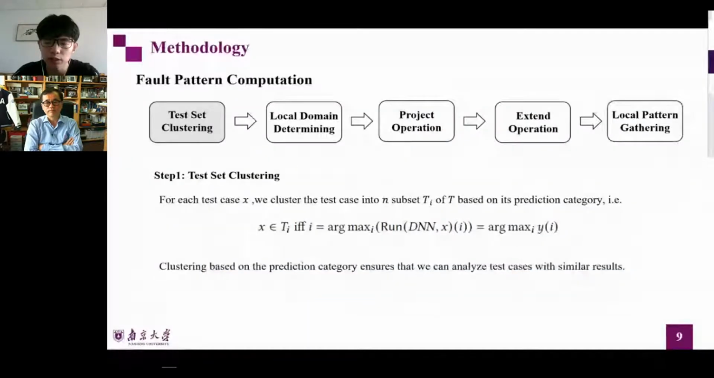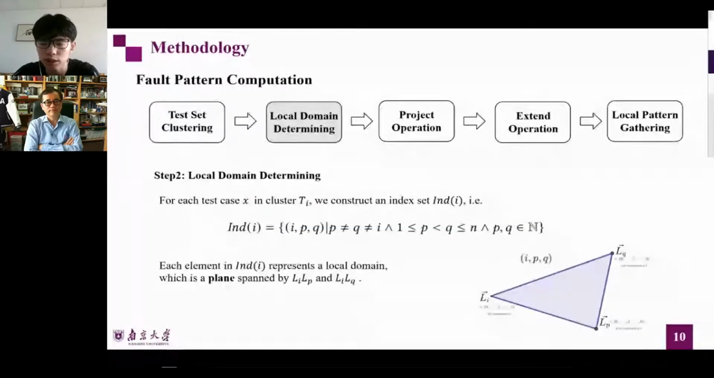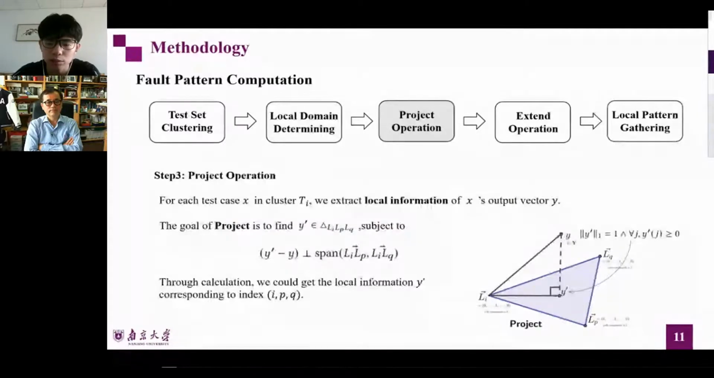We use a 5-step process to calculate. In the first step, we cluster the test data based on its prediction category. Next, we construct an index set for each test case in the cluster. Each element in the set represents a local domain. Step 3 is the project operation. We project the output vector onto the plane and get the local information by prime.